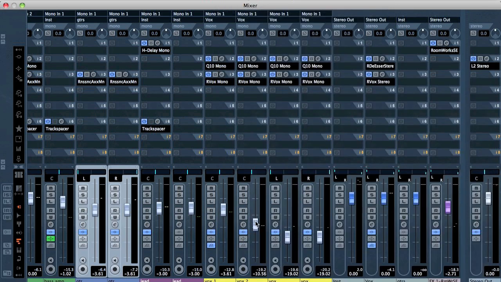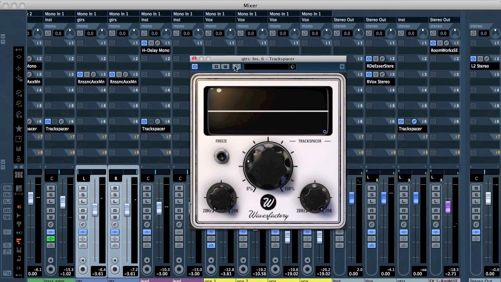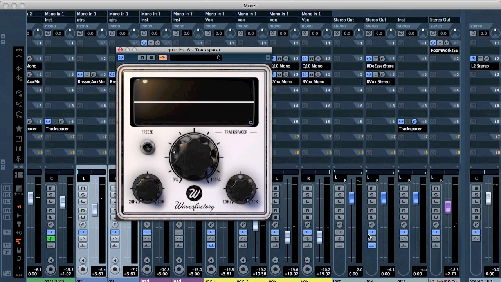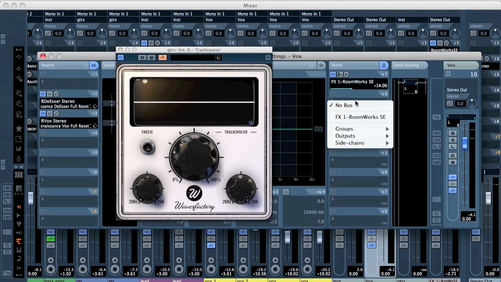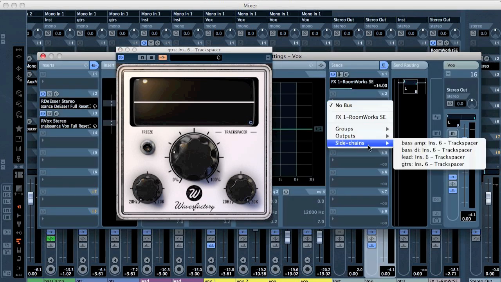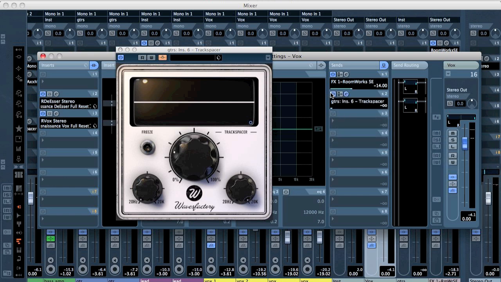So let's do that. Our TrackSpacer is here. Let's turn on the sidechain, and from the vocal bus let's send to the sidechain guitars. And from the panel here we set the sidechain mode to MS, and we pan it all the way to mono instead of stereo. Alright.